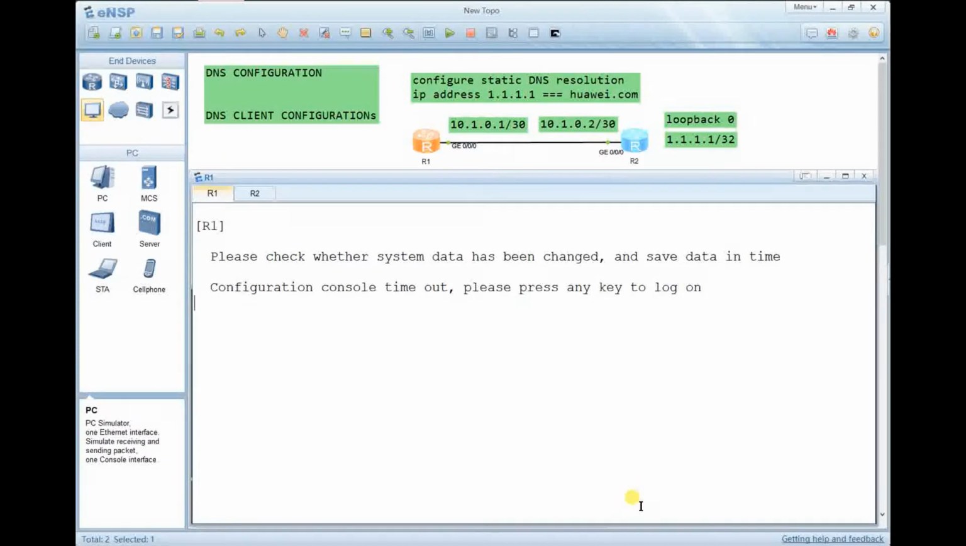So for our case, I have router 1 and router 2, and loopback 0 having the 1.1.1.1 IP address. So I need to configure router 1 to resolve Huawei.com to 1.1.1.1. So the configuration is as follows.